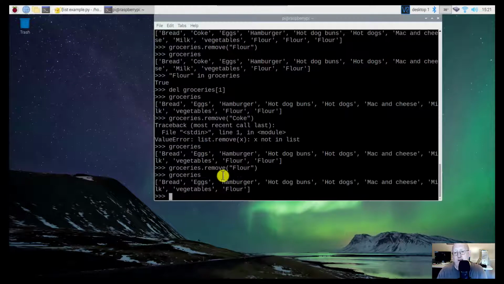Let's say I want to get certain items in the list, multiples, or I want to make a new list. Let's do this: sublist. And this is just a variable name. I'm making it up on the fly. Probably not even a good variable name, but sublist equals groceries. And let's say I wanted this sublist to just have hamburger, hot dog buns, and hot dogs.